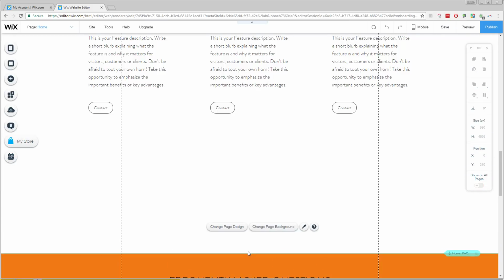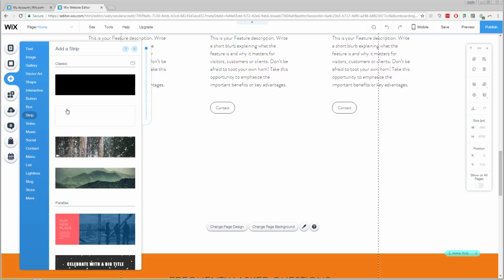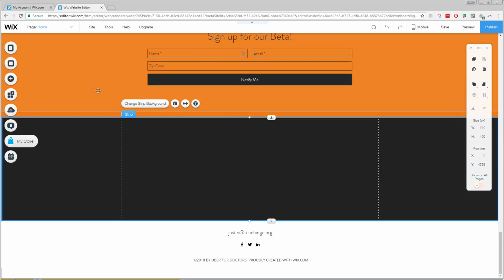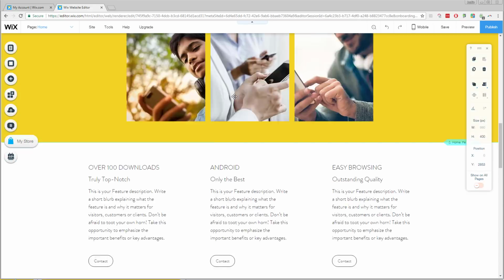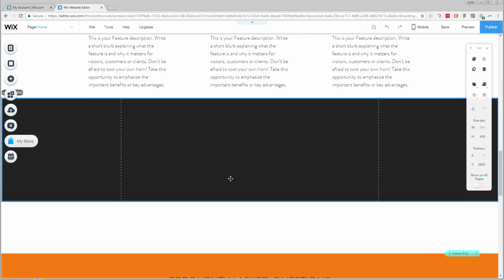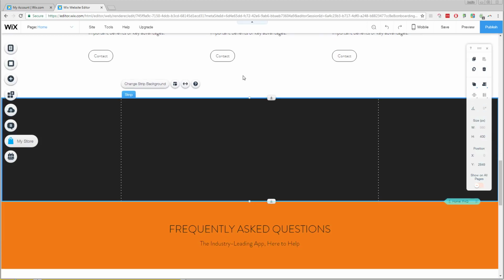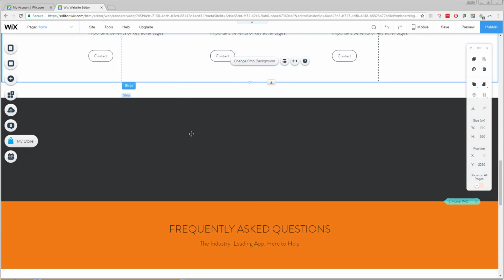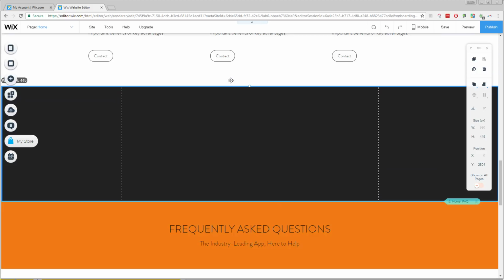And then I'm going to say add a new strip. Let's add this one here. Notice that it adds it on the bottom. I'm going to click and drag it up here to the top. Where do we go? Here we go. I'm going to drag it down here. And now I've got this new strip that I can just plug right up here.